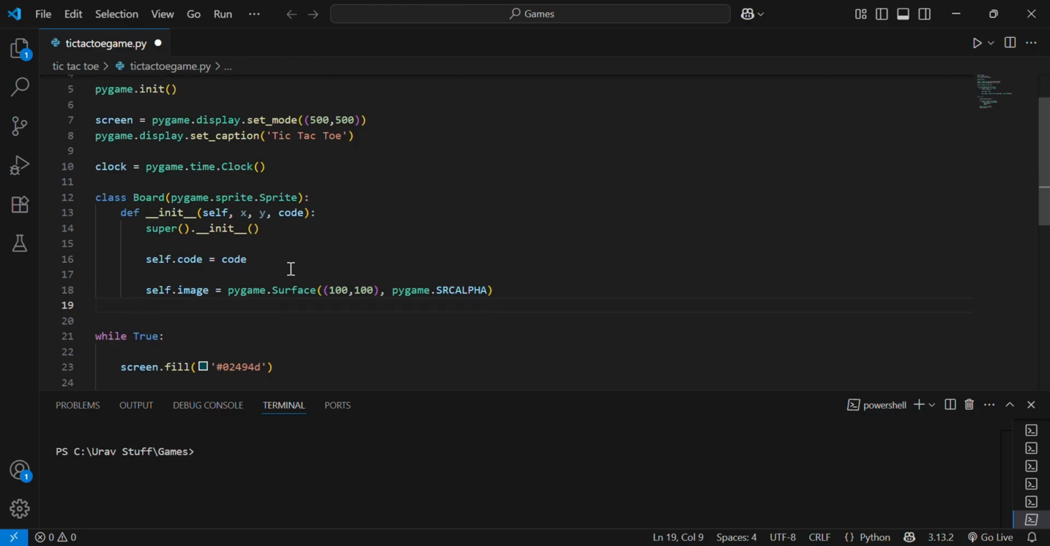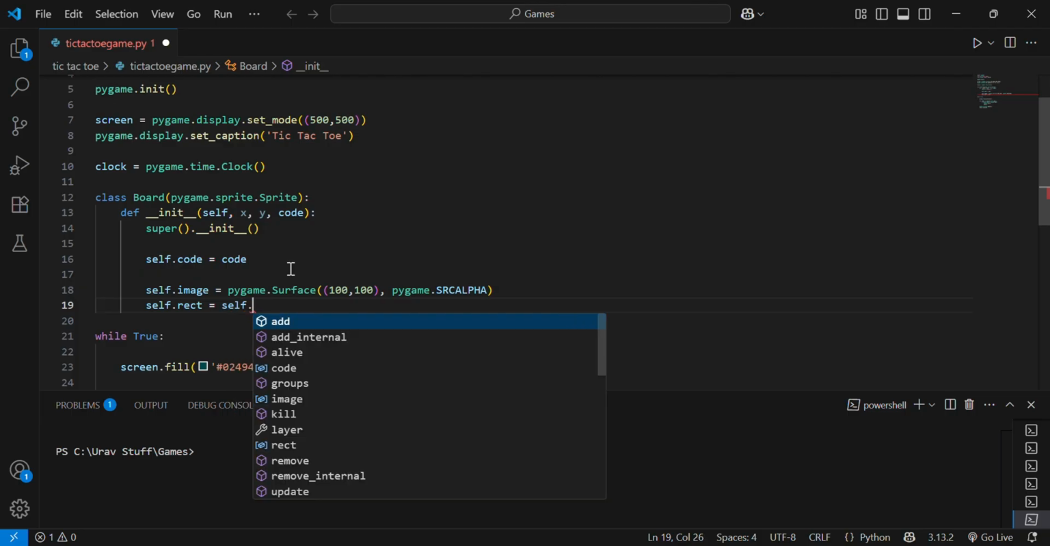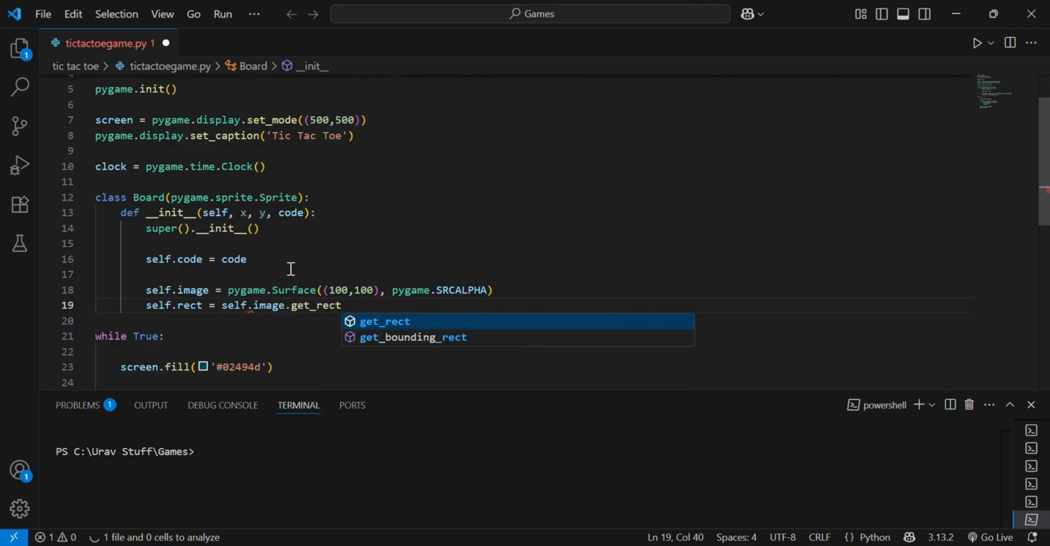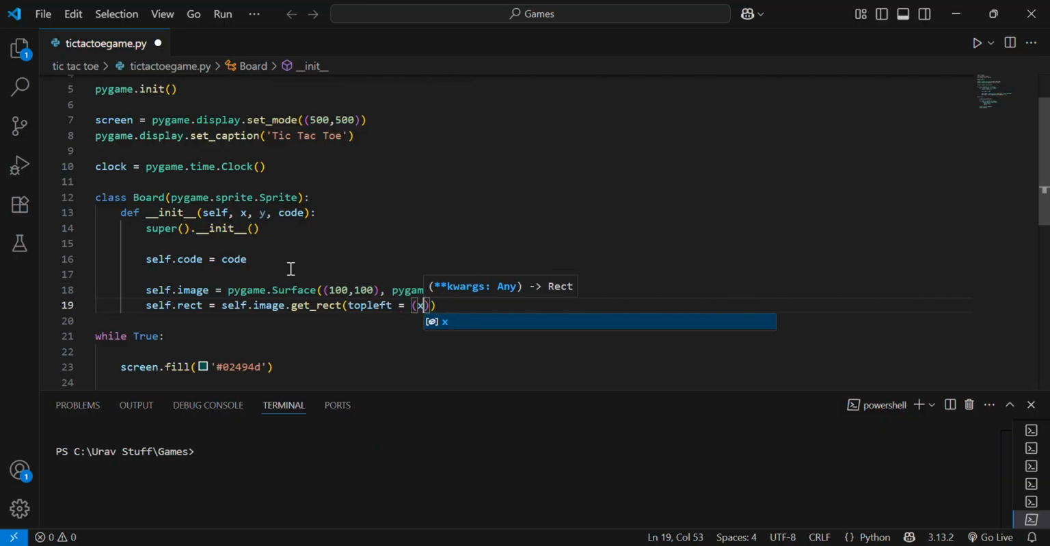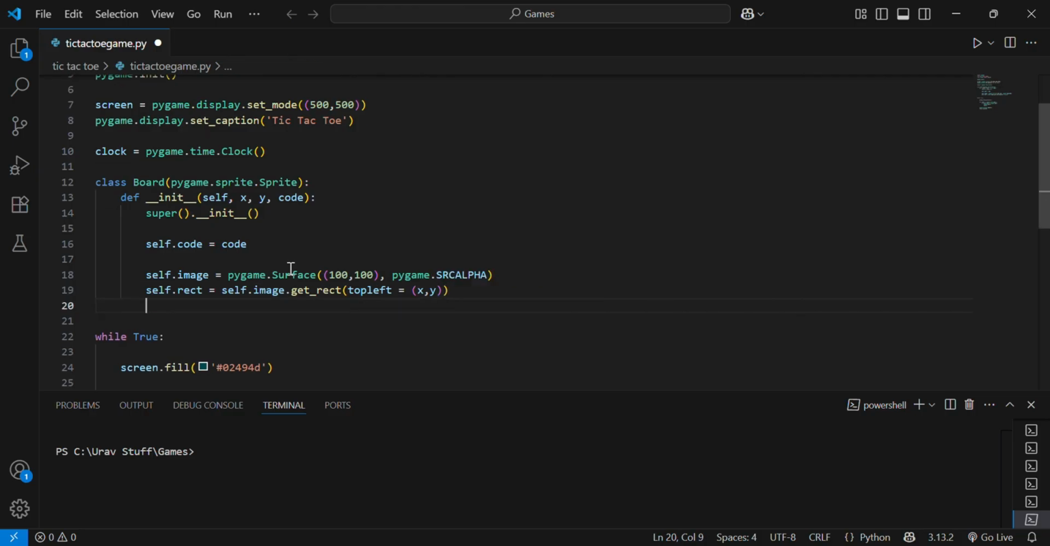And then for the actual rect attribute, self.rect defines the position and size of our sprite on the screen, and we'll set it equal to self.image.get_rect. And we also need to tell the program the coordinates, so topleft is equal to x comma y, and this will create a rectangle with the same dimensions as our image and position it so that the top left corner is at the coordinates x comma y, and this will be useful for positioning the sprite and detecting mouse clicks later on.